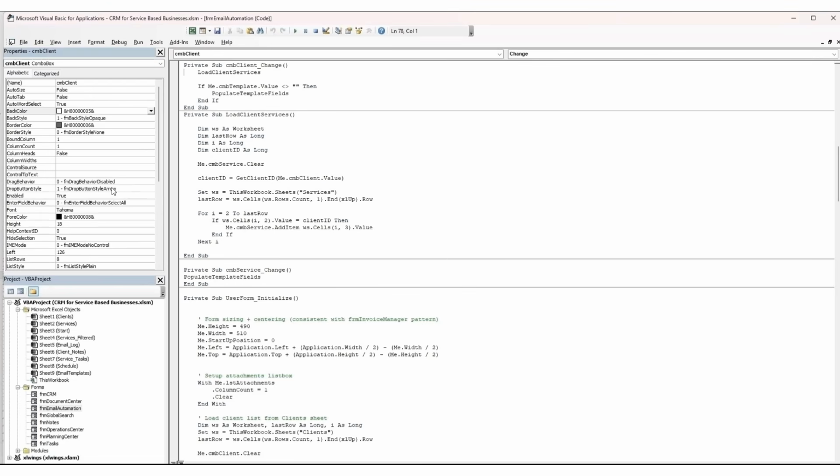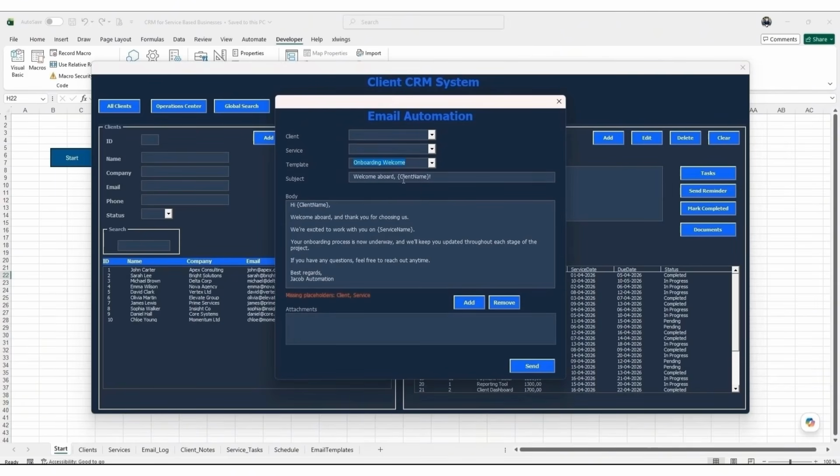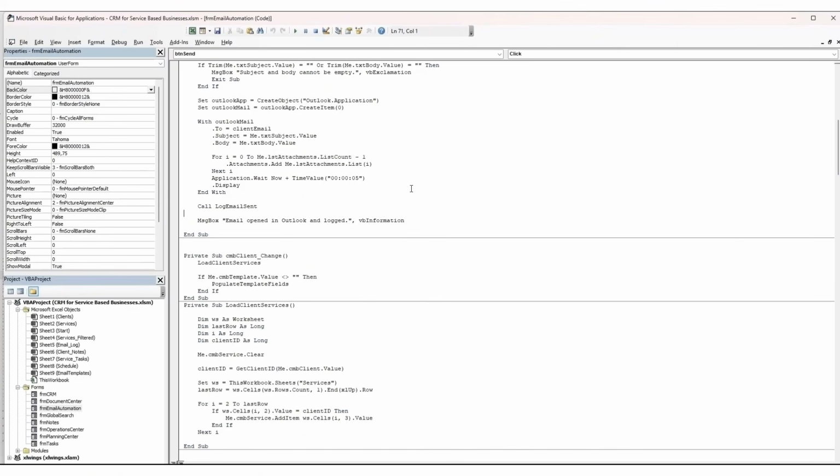Selecting a client triggers service loading and reapplies template placeholders. This is what we see here. Let's take the onboarding welcome services. We have the service name placeholder, missing placeholder service, and when we select the client, it updates. Services are filtered by client ID, so users only see projects relevant to the selected client.